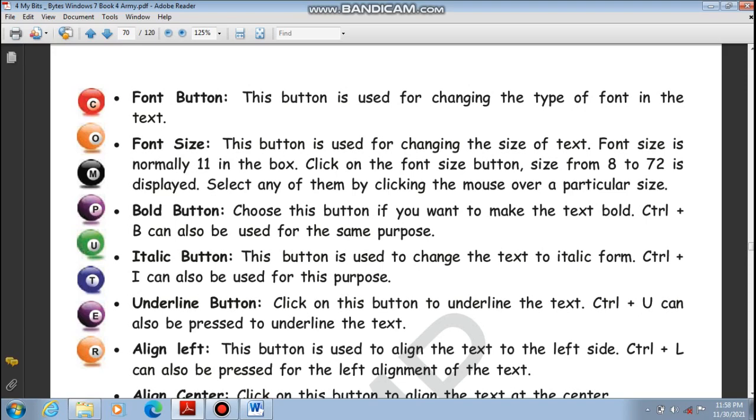Next is align left. This button is used to align the text to the left side. So there are alignments. Now I'm going to show you some alignments.